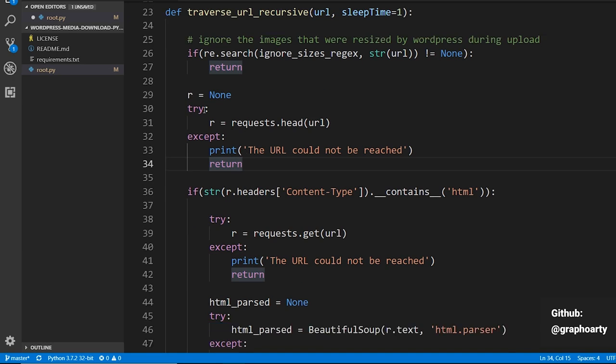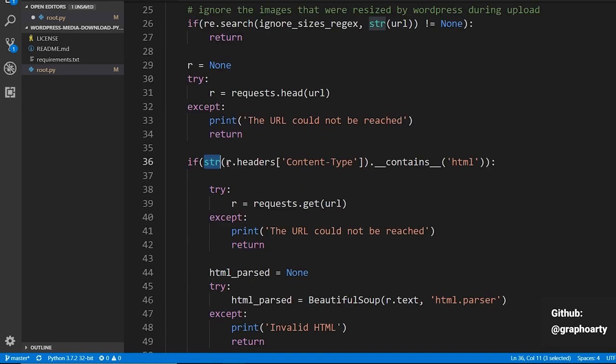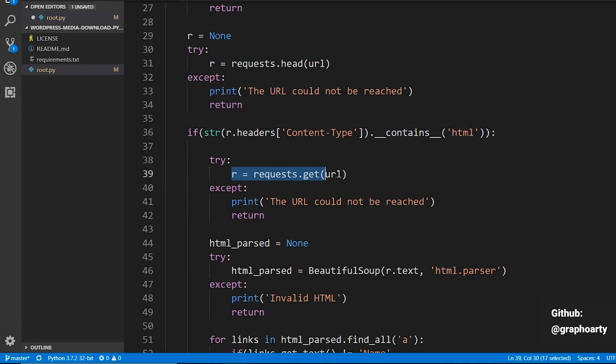Now, if r does contain something, then you check r.headers content type. If the content type contains HTML, it means it is an HTML file and not any other file, not an image file, not a PDF. So if it's an HTML file, it means it can be parsed. So you say str of content type contains HTML, and if it's true, it means it's an HTML file, and then you do the actual get on the URL.